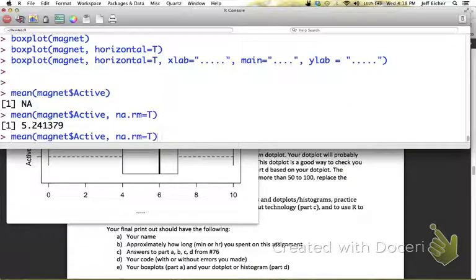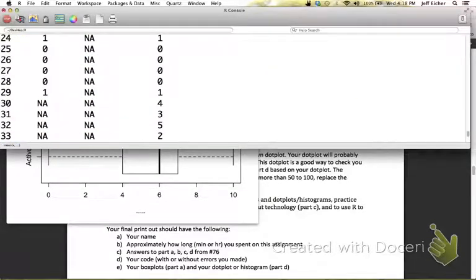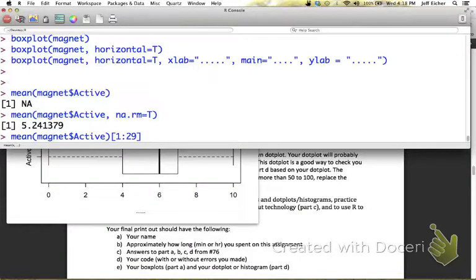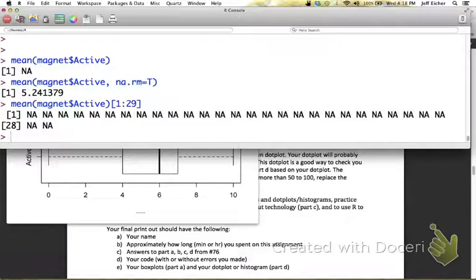Another way you can get around that is, I think this will work. You want the mean of magnets active. Let's see if this works. And you just want the first 29 elements. So see if that works. Nope.